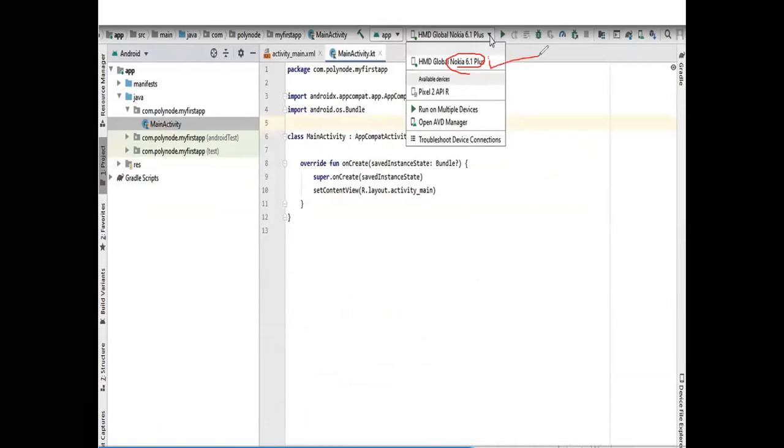Therefore, I'm getting this option. On my mobile phone, I can view the output of the current application, as well as observe the output on the AVD, that is Android Virtual Device. There is an option to run the application on multiple devices, or you can open AVD Manager to select among the available devices.